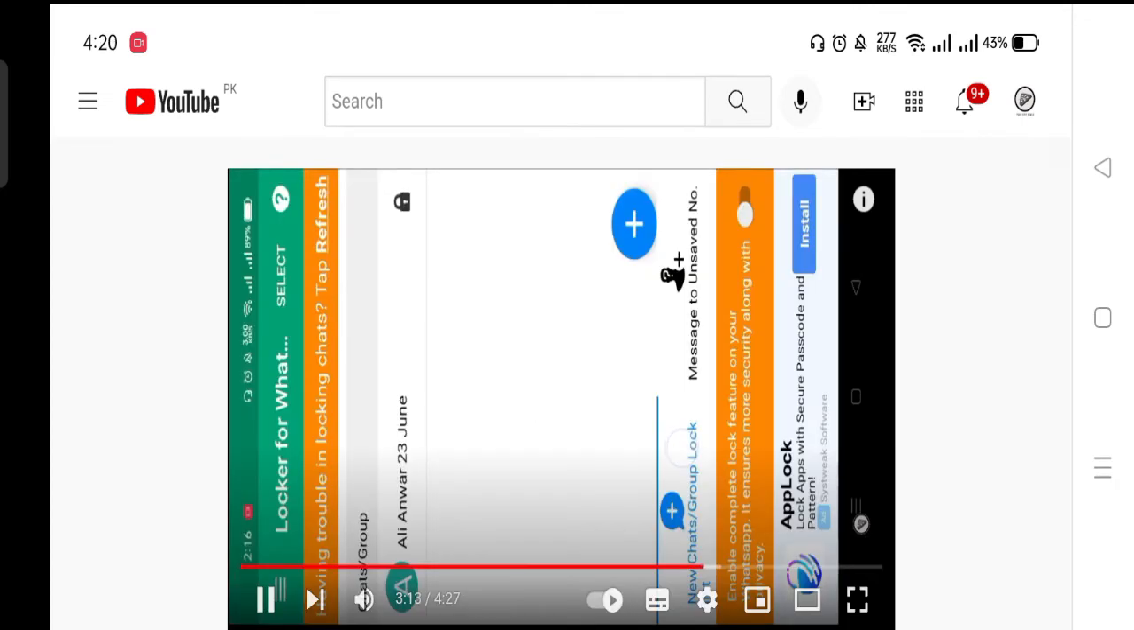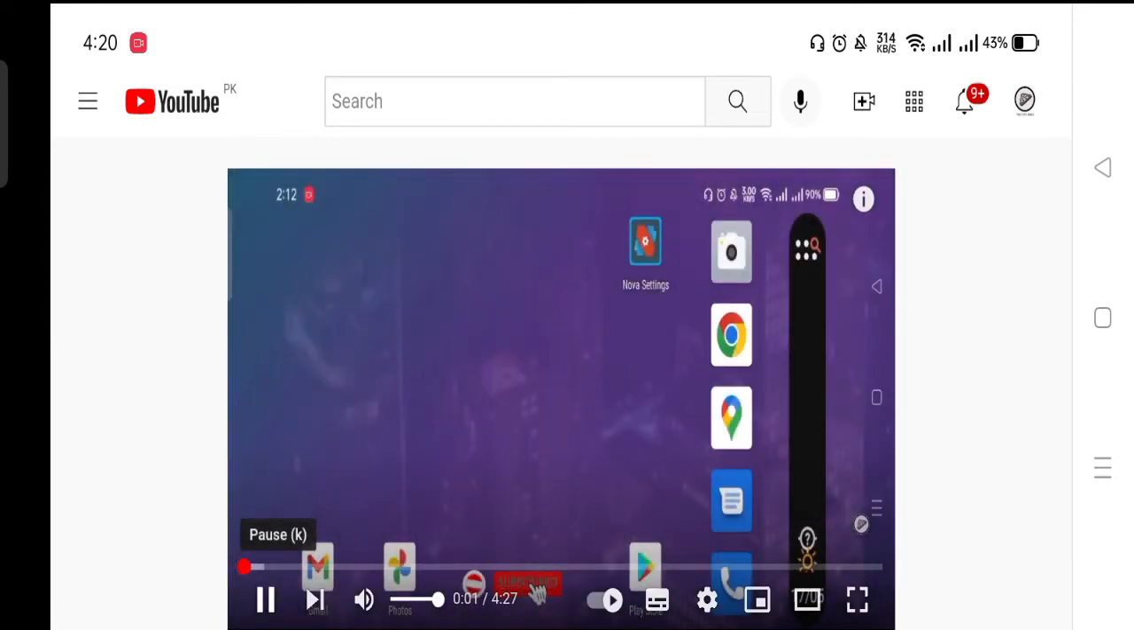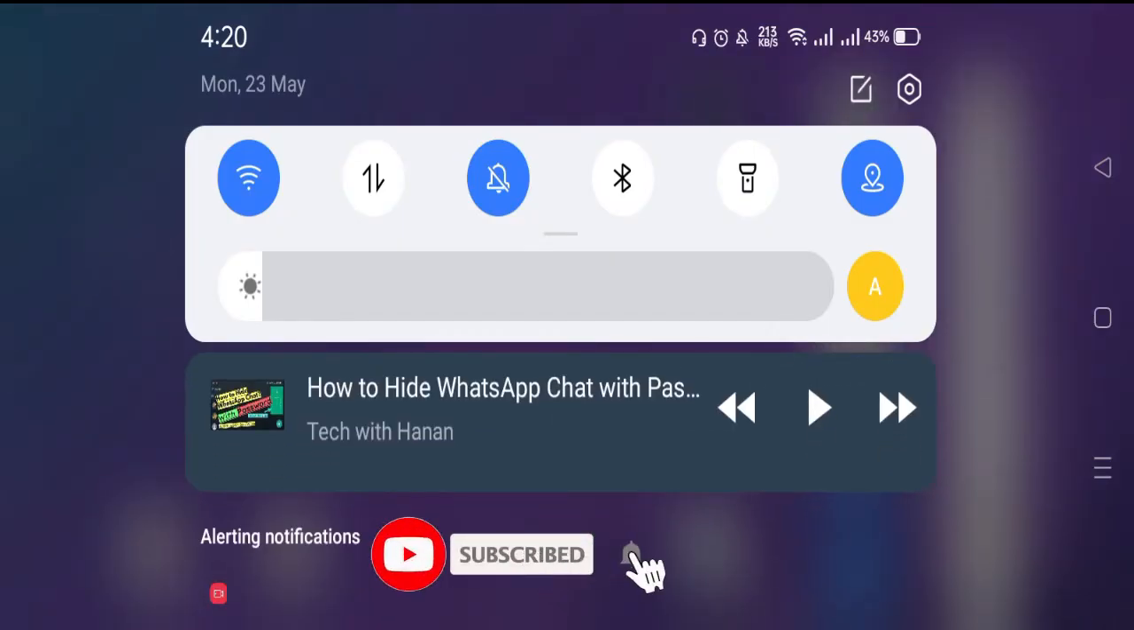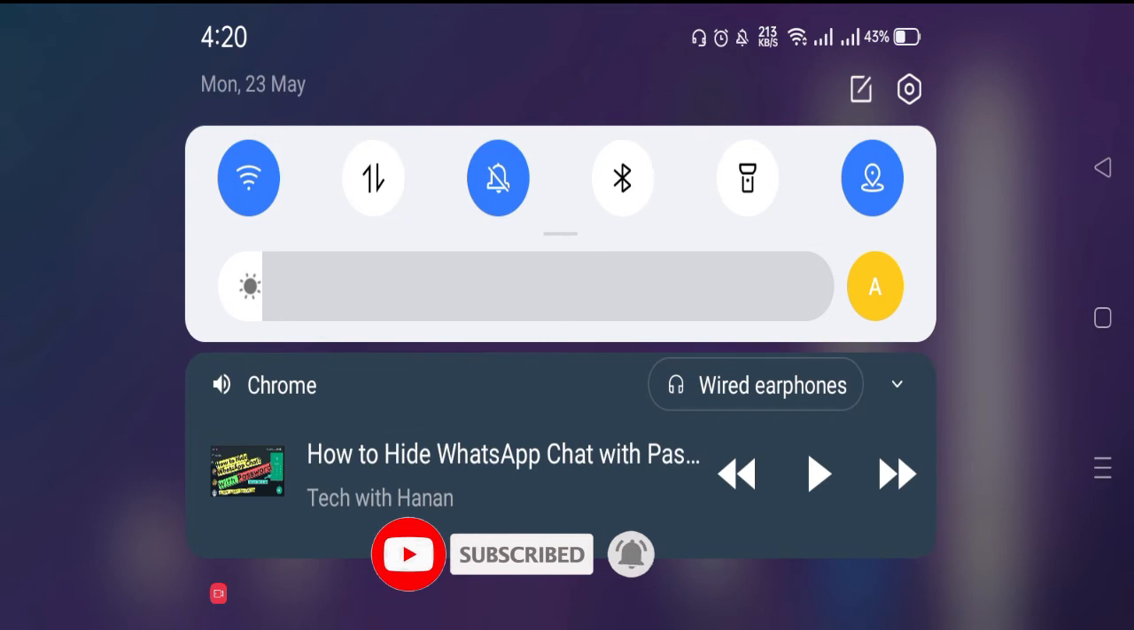Now you can see, viewers, in this video a video is playing. I will pause this. When a video is playing, you can minimize this and just scroll on. See here, this type of media player will show.